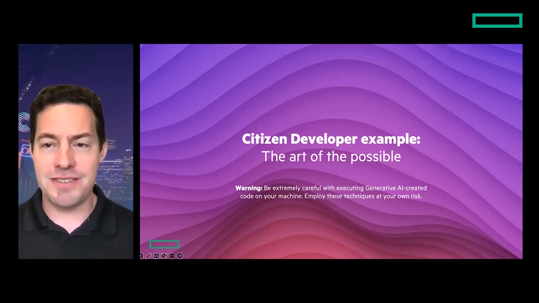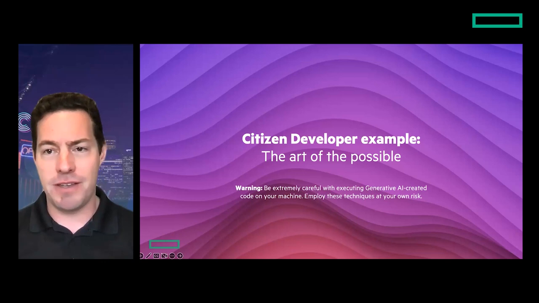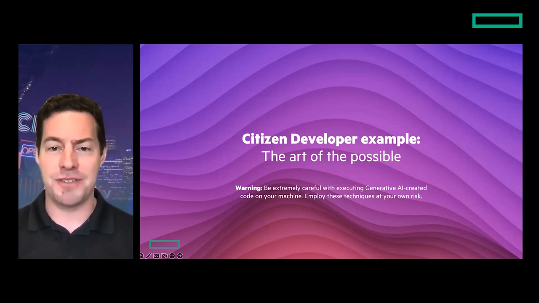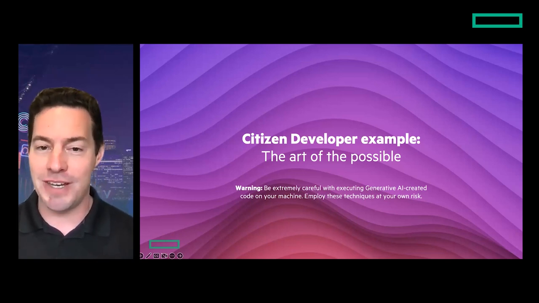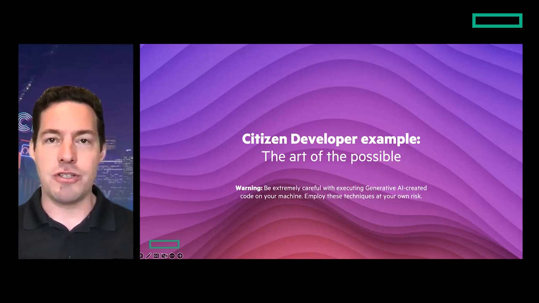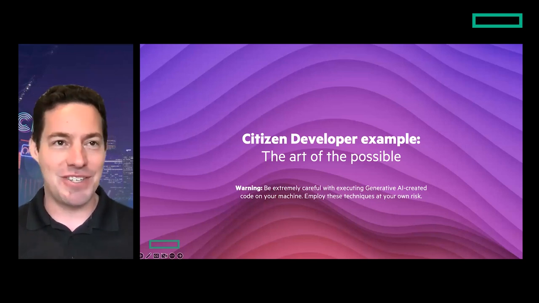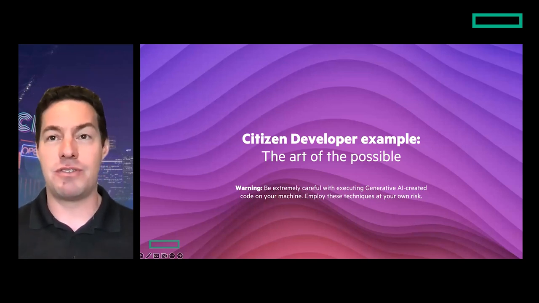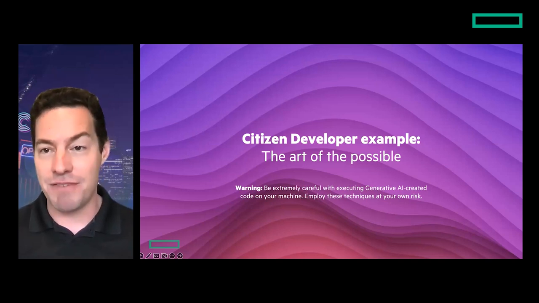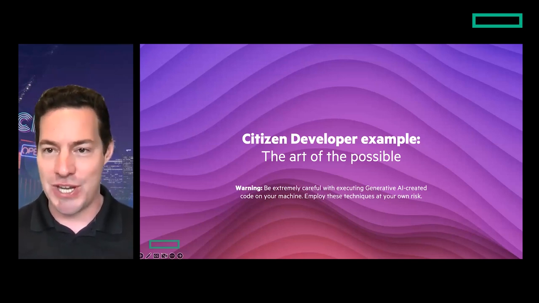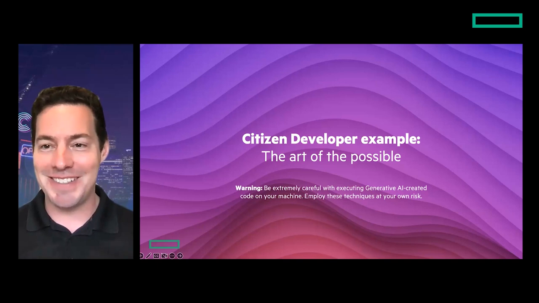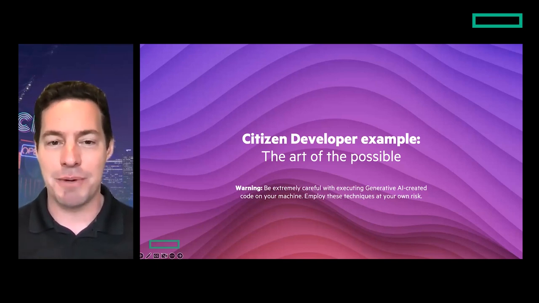One disclaimer on this as well is that you got to be very careful if you're executing any sort of generative AI created code on your machine. Employ these techniques at your own risk. And there's ways that you can maybe prevent issues with this, such as developing in virtualized environments, not using your work machines. I would recommend all those things and maybe even having a conversation with your own cyber department or IT department.